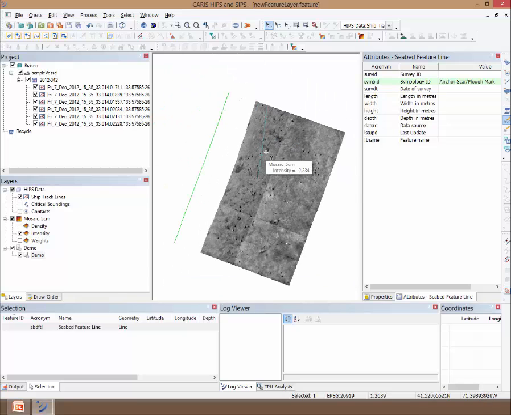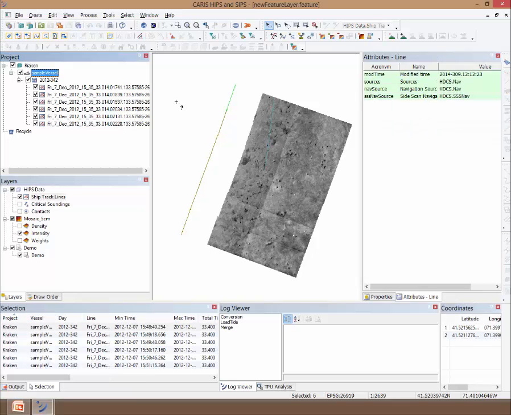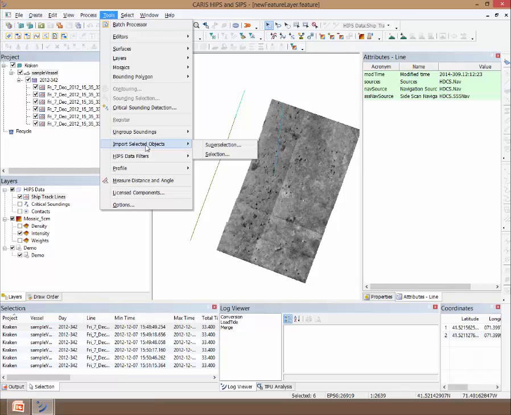And some other nice new capabilities we have around features. There's another type in SSDM for the survey lines. So I have some survey lines here in HIPS. I want to bring those over to my SSDM compilation. And I can actually use a tool called Import Selected Objects.